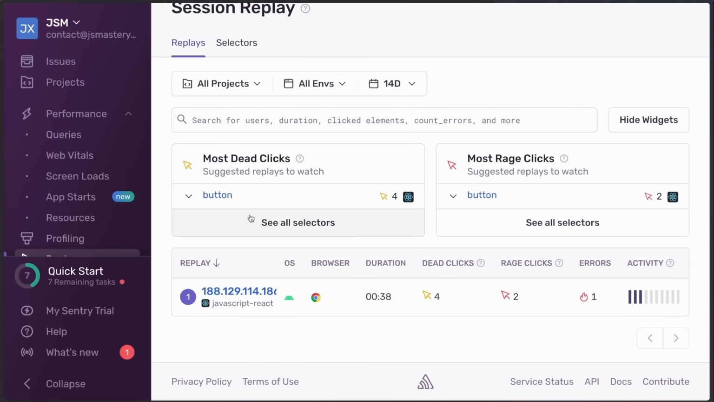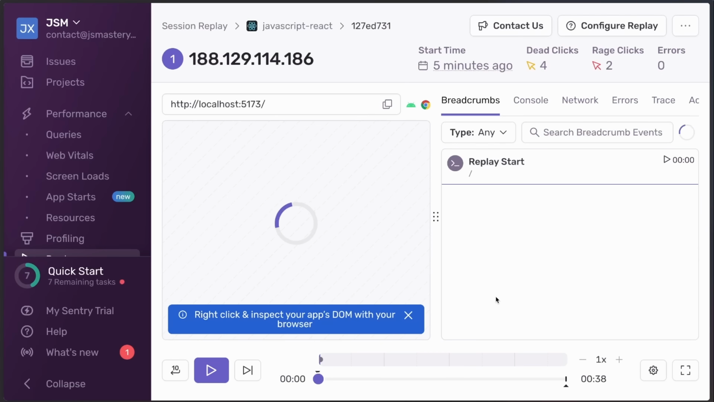But check this out. We have most dead clicks, which means clicks that don't do anything, and I did click on that button 4 times. We have rage clicks as well, because I was clicking on it and nothing was happening, so I was raging a bit, guilty as charged. And then we do have a full recording of the duration with everything that was happening. Let's click into it and check it out.